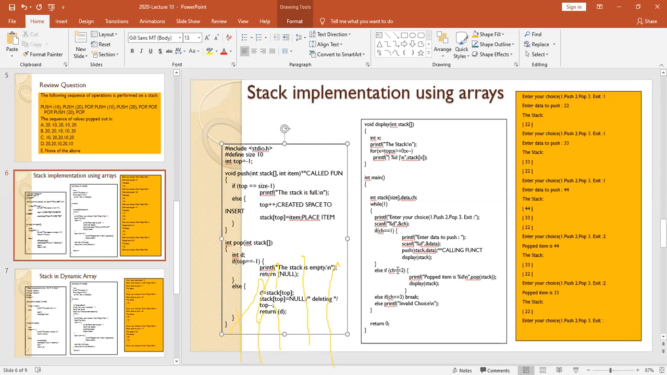After that you are displaying. Once you pop the element, again you go with the display function. Understood? So CH1 is for the push operation and CH2 is for the pop operation.